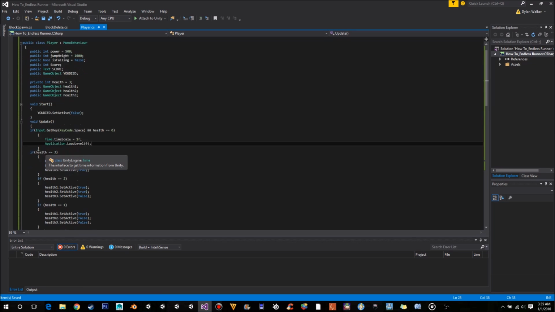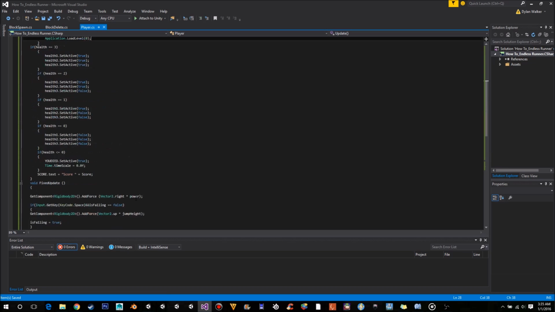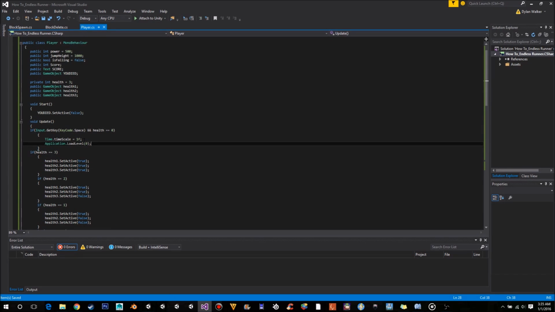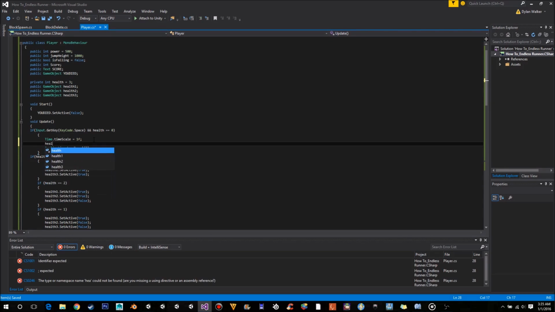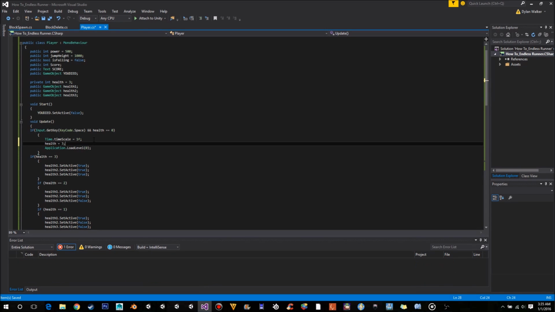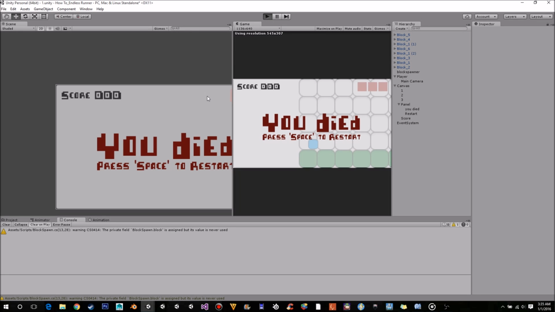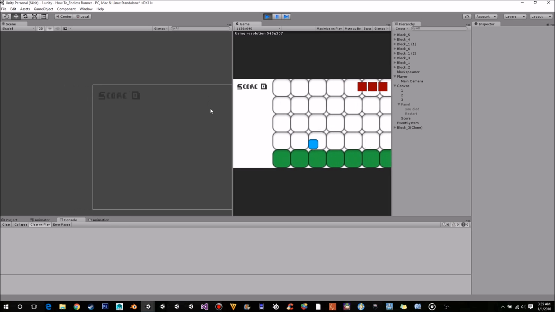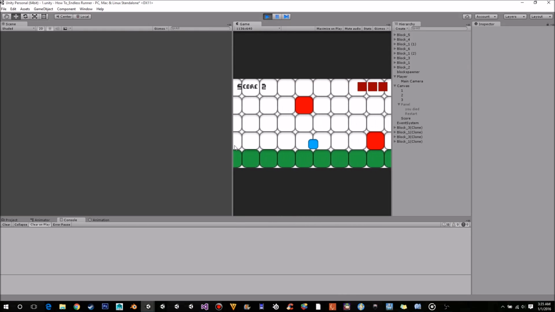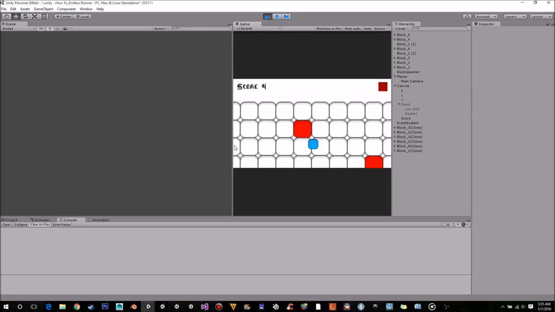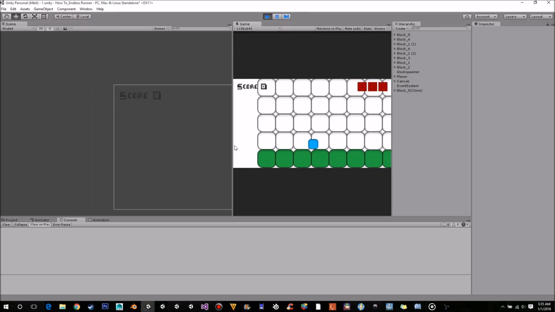So let's have a look here. Time scale. I'm not sure why that's happening. We might just want to make health equal to 3 again and see what that does. So let's see. 1, 2, 3. Okay, so that's working.